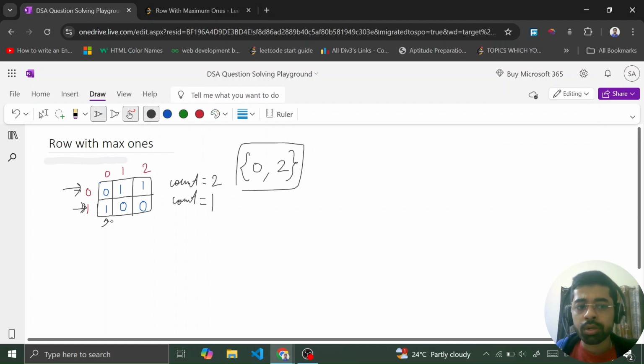This is a simple problem which you can solve by traversing each of the rows. So you will be traversing the 0th row. You will have a variable, let's say count. Sorry for the handwriting. The count variable will store, for each row, what the count is. In our case the count is 2, and we will also have a max count variable which will keep the record of the max count of all the rows.